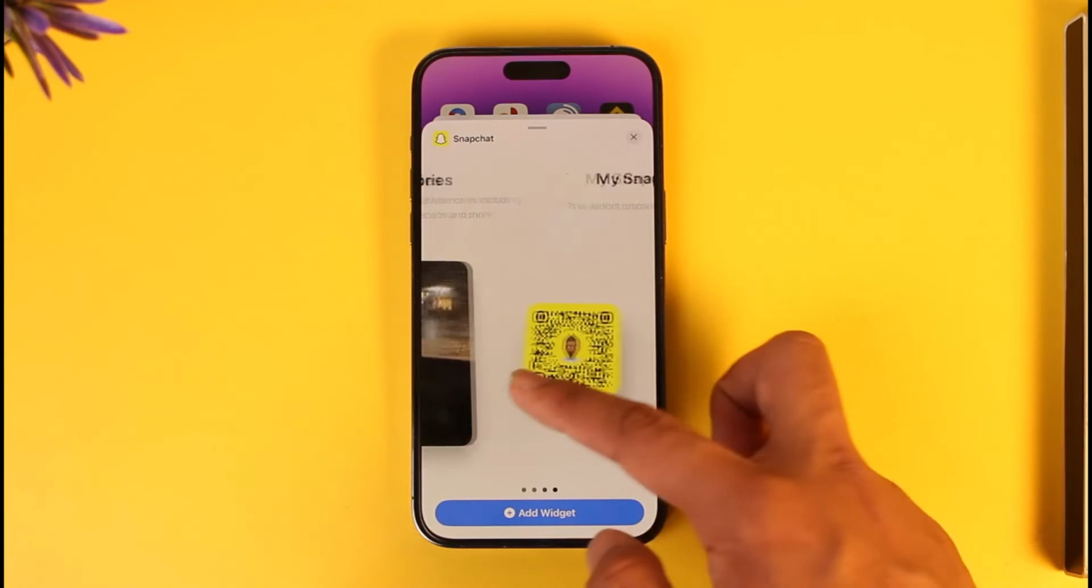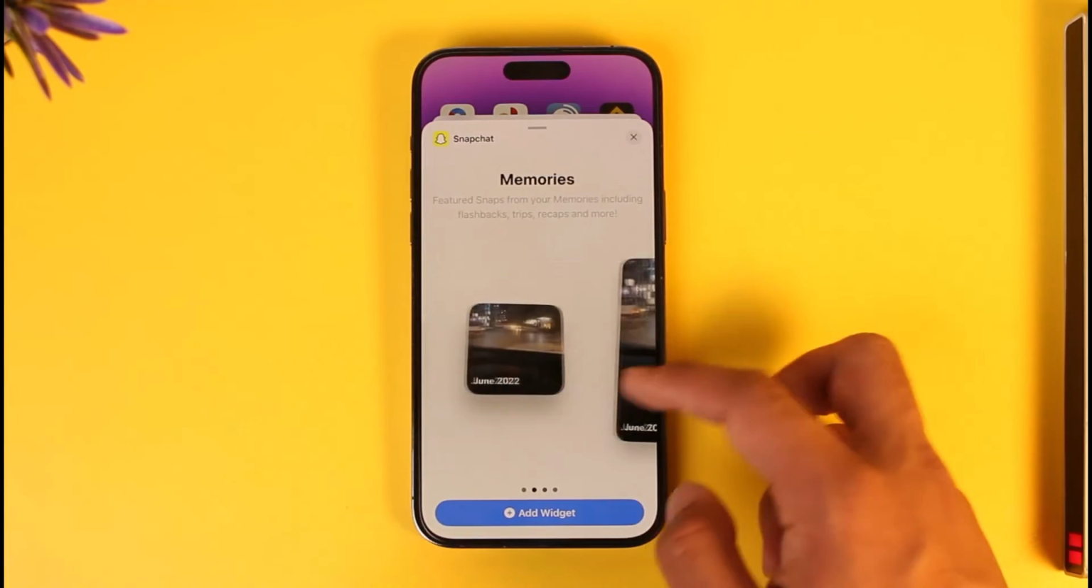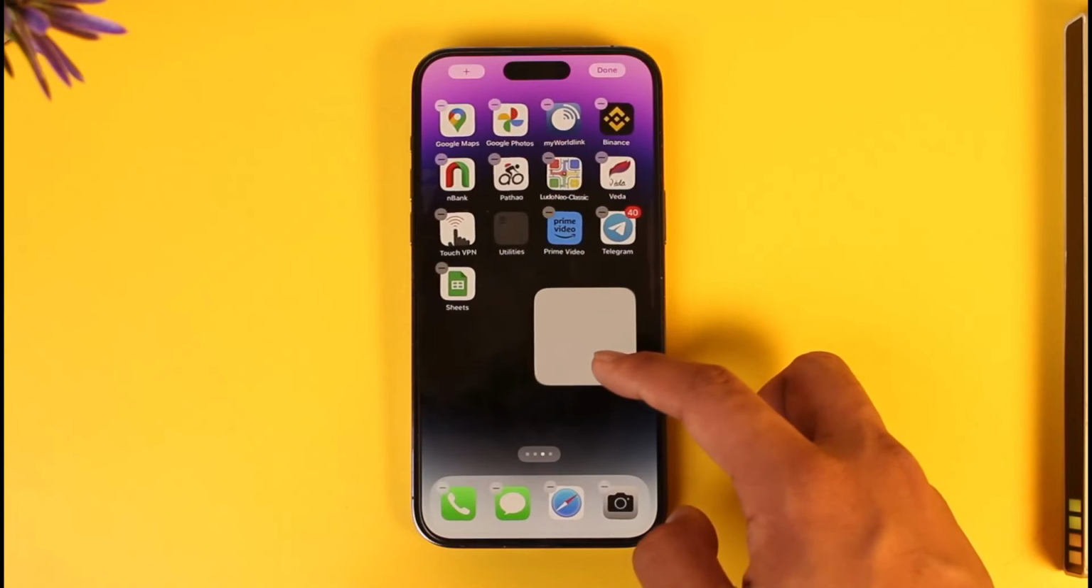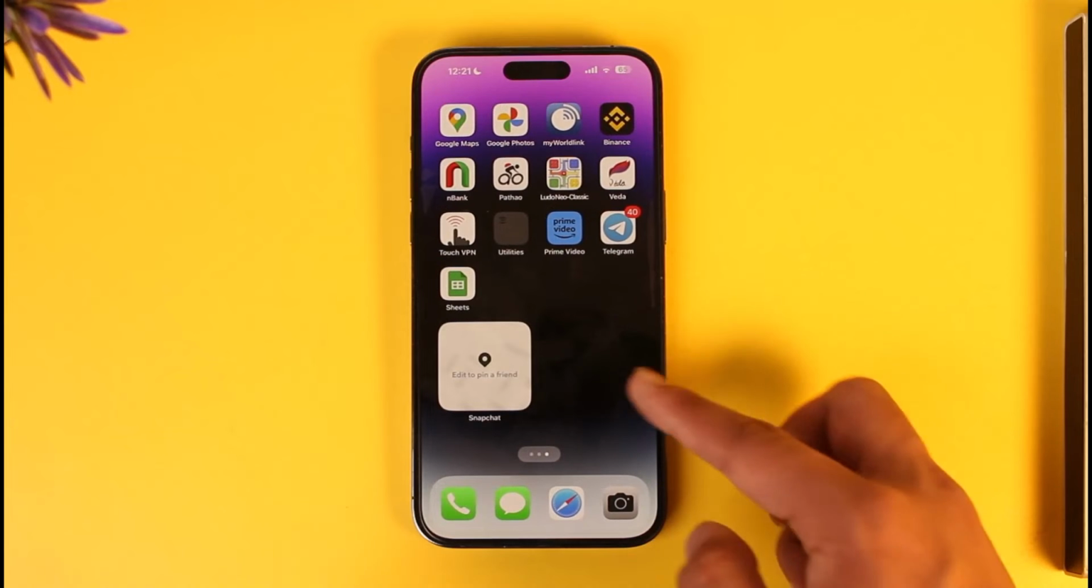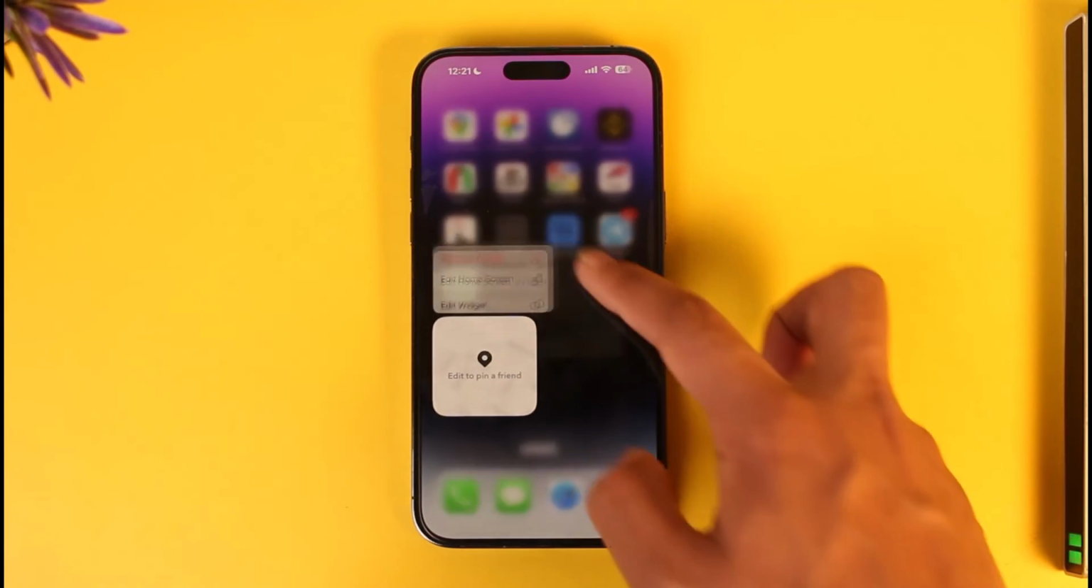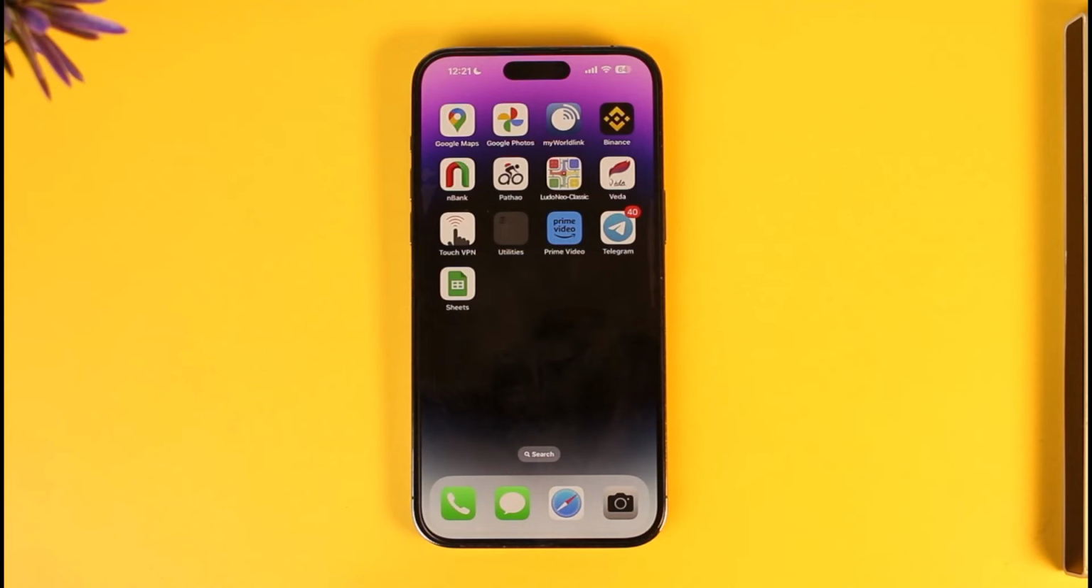which would be a snap code, your snaps, your memories, or maybe your map. Now depending upon what you want, you can just go ahead and add this as a widget and make sure to enable whatever permission it requires. To remove it, long press on it, tap on remove widget, and then the remove button. This way you'll be able to add a Snapchat widget on iPhone.